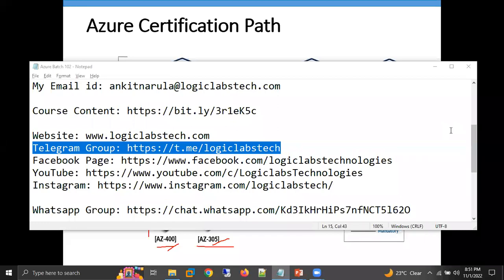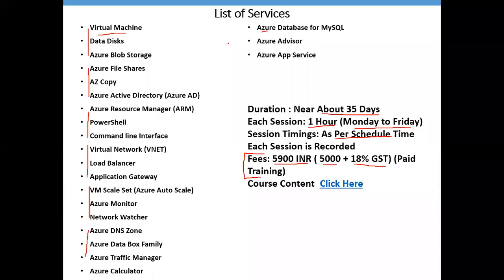Hi, Ankit. Are you able to hear me? Yeah, I'm able to hear you. Actually, I have only one doubt. What is the difference between Azure AD and Azure admin? Azure AD is a service. Azure admin is a role, a job profile. Azure AD, Azure Active Directory, is the service. Azure admin is the job profile for which you are learning in this training. After completion of training, you can apply for a job called Azure admin. But Azure AD is a service.